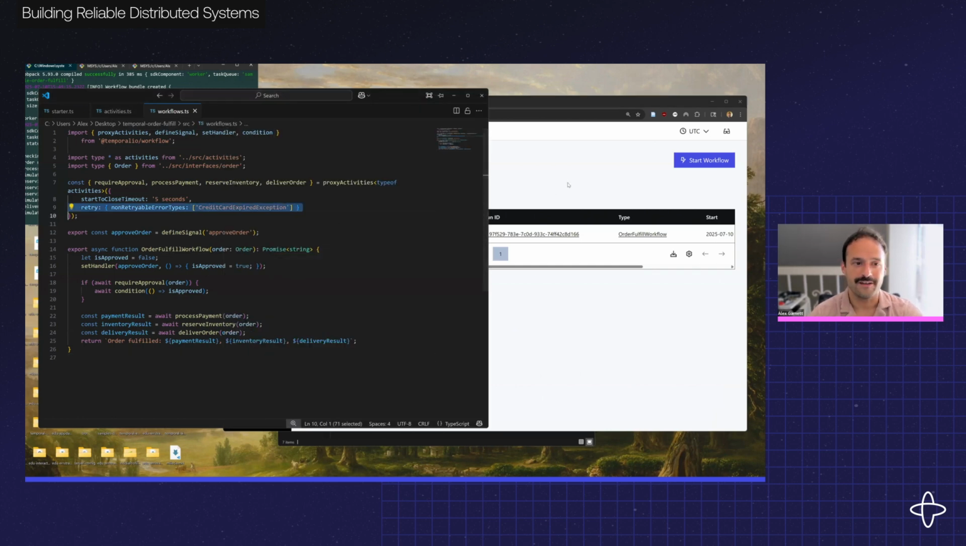In this workflow definition, I have a list of non-retriable error types. These are errors that, if we encounter them, will not get automatically retried and will fail over very, very quickly. This is useful in cases where if you do hit an error, you don't want it to retry. You want it to just return right away, right out of the box.